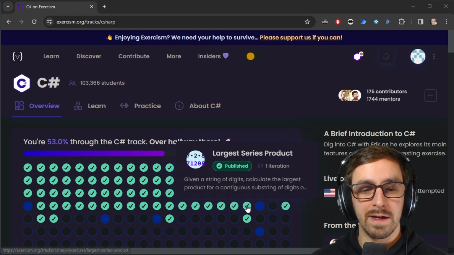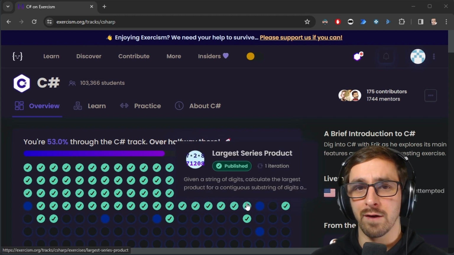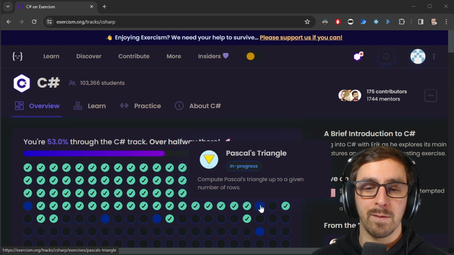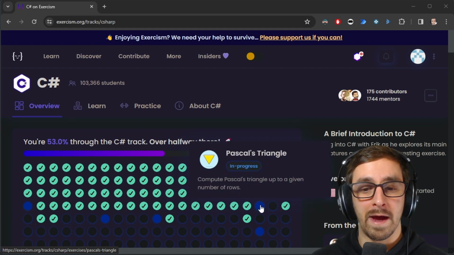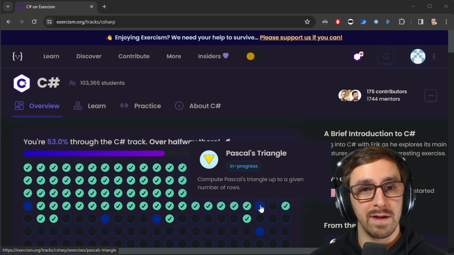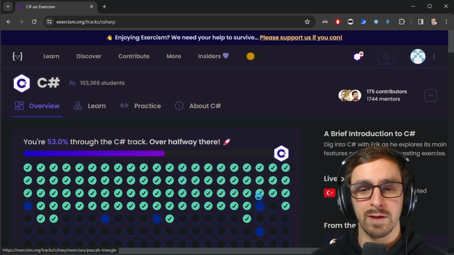Last time we did largest series product, which involved math operations and integral numbers. This time I'm going to be working on an exercise called Pascal's Triangle. And just to mention, this is in exercism.org, and if you haven't used it, you should because it's amazing. So I'm going to go into Pascal's Triangle.